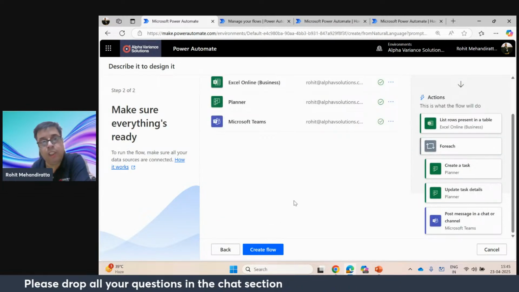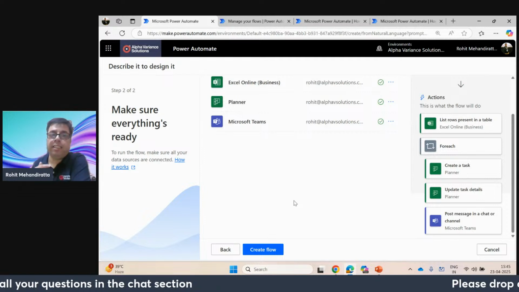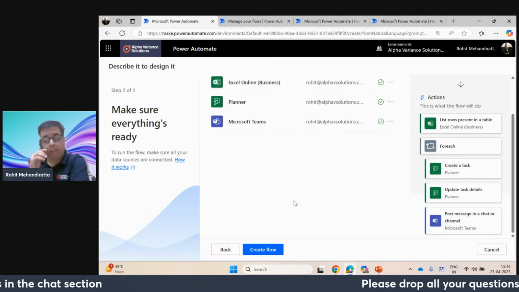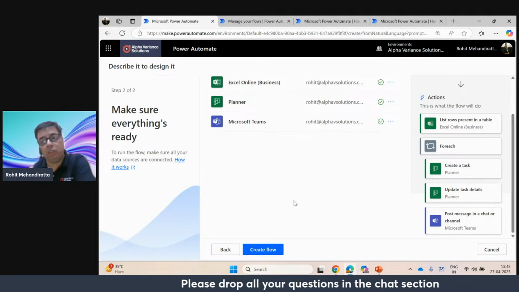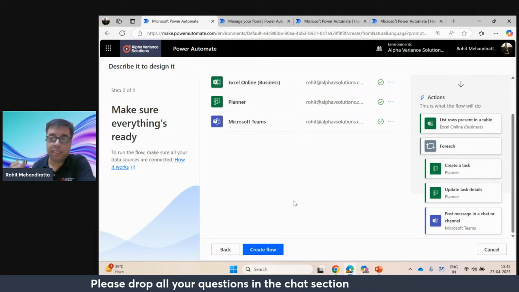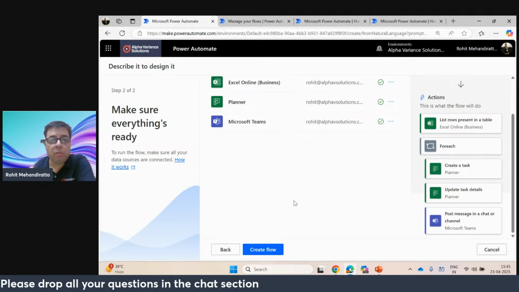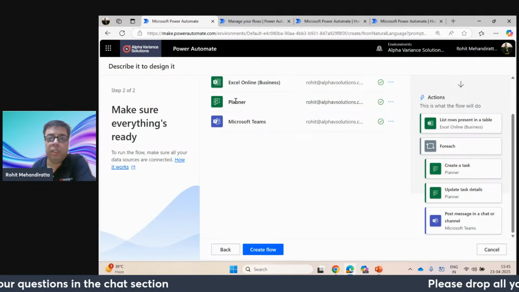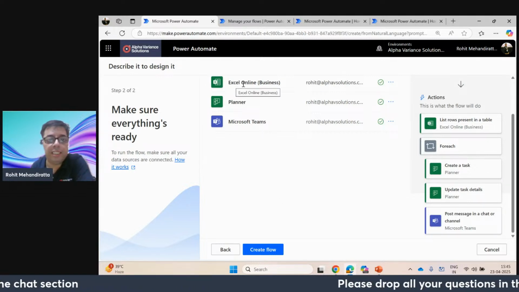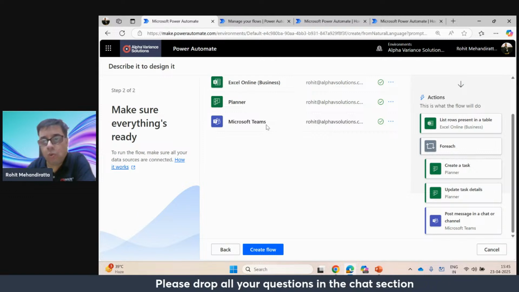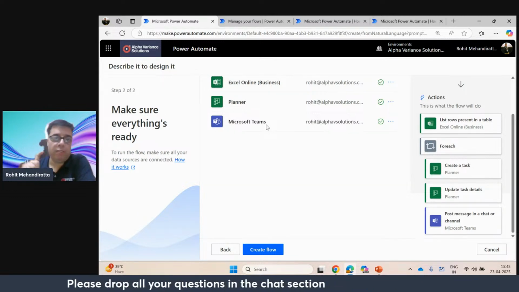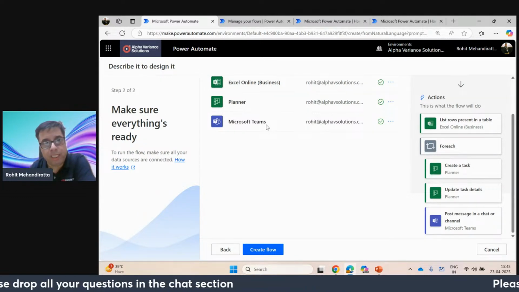and continue. Now, once I say continue, as you know, even when we were creating Power Automate manually, the first thing which we need to do is create connections. So it will automatically create connections. Here you can see it has automatically created connections to Excel Online, Planner, and Microsoft Teams. For completing this flow, whatever connection is required, it will automatically complete those.